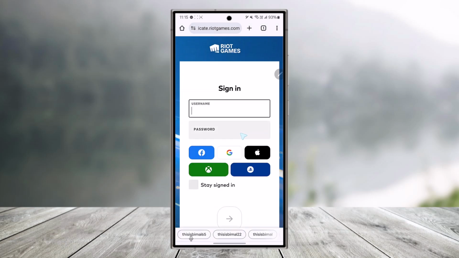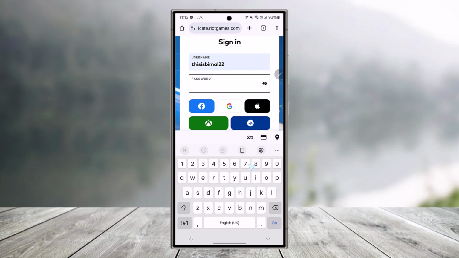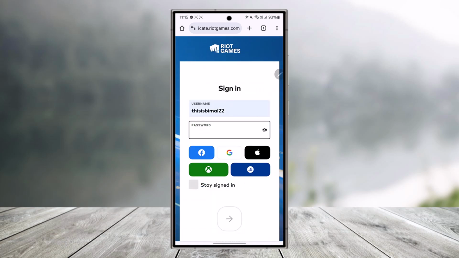Now all you have to do is to simply make sure to enter the username associated with your Riot Games account. Then you want to make sure to enter your password, right? If you're not sure what password you typed in, you can tap on this I button on the right hand side to view what password you're currently typing in. If you want to stay signed in, you can select that and just hit this little arrow icon to log in.